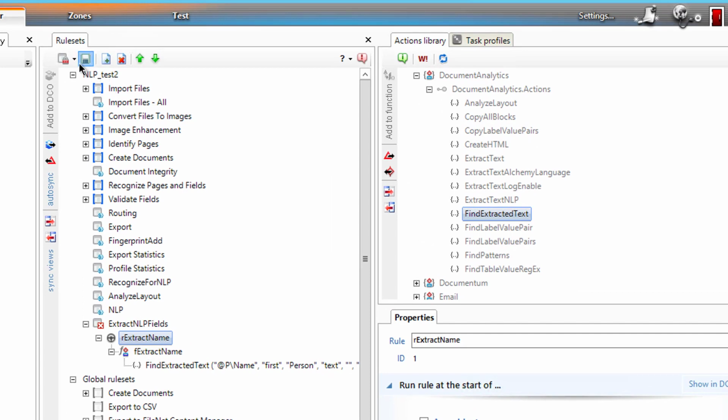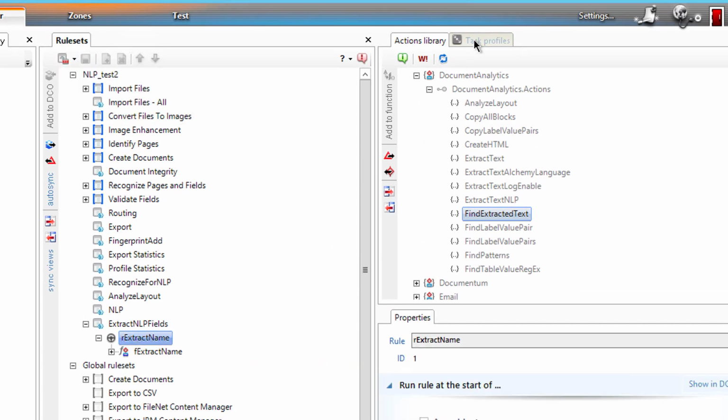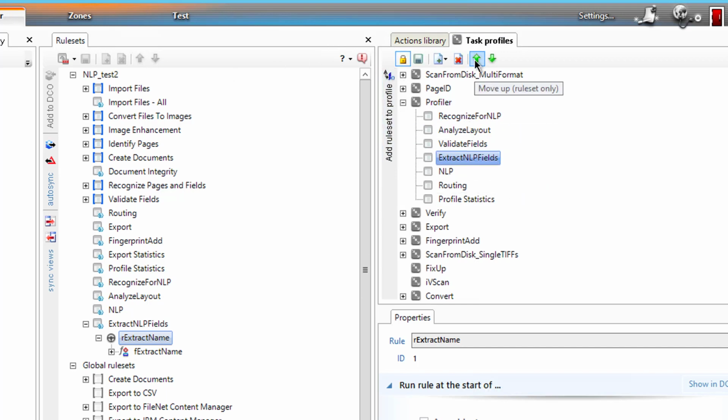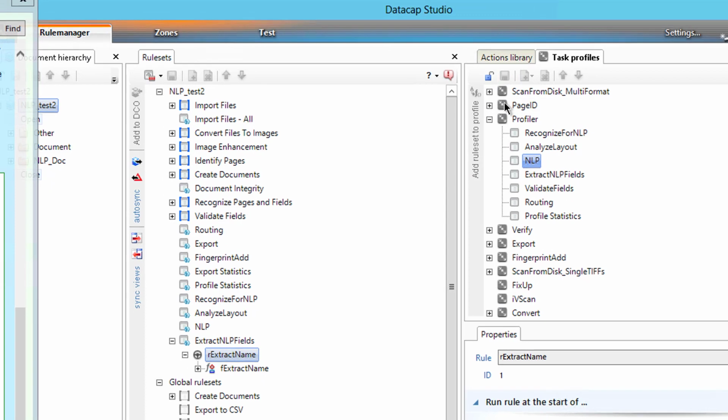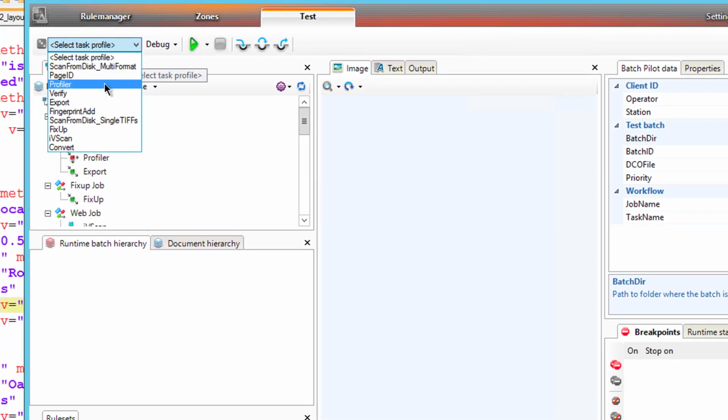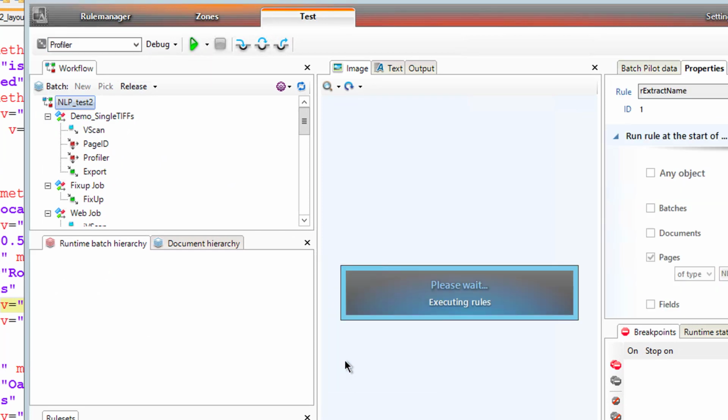Okay, so save that, publish it, and attach it to our task profile in the profiler step. Just before validate. Oh, interesting. NLP ran after validate, but it should run after. So we're going to go recognize, get OCR the text, get the layout, do the NLP, extract the fields, then do validation, routing, and profiler. Okay, we can just simply rerun this profiler and see what we get.